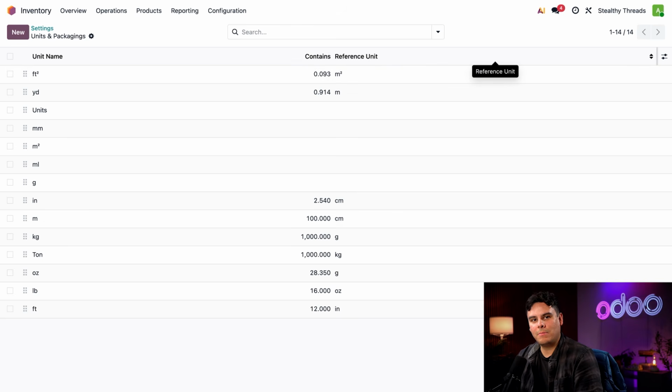Calculating units of measure might seem daunting at first, but it breaks down into pretty simple math. In summary, to calculate what goes into the contains field over here, or how many reference units go into the unit of measure, simply divide each unit of measure by the reference units. So let's actually review this.